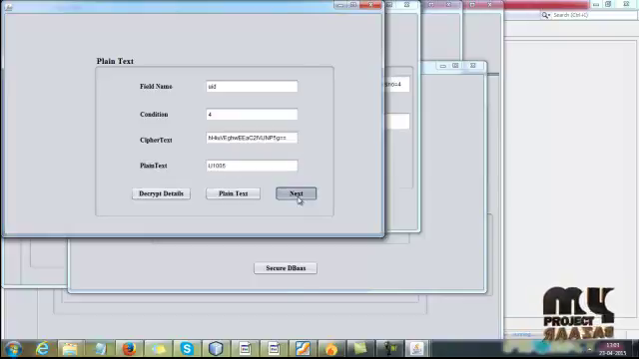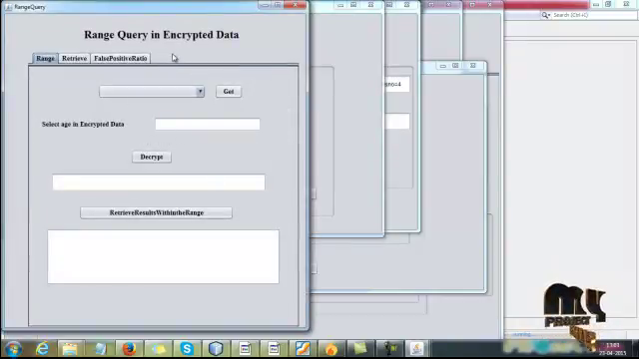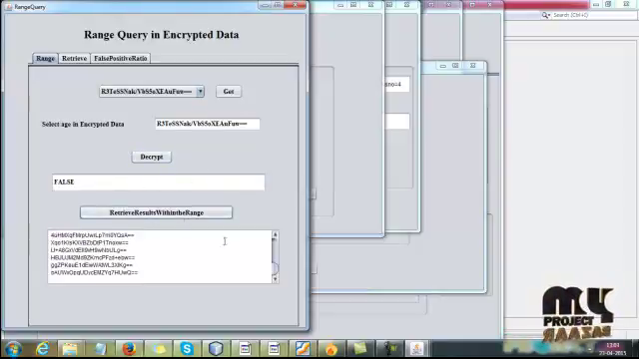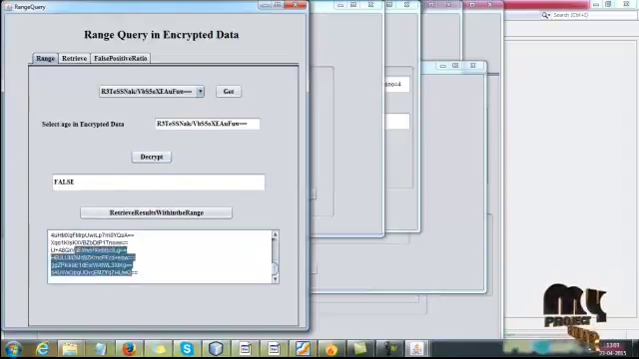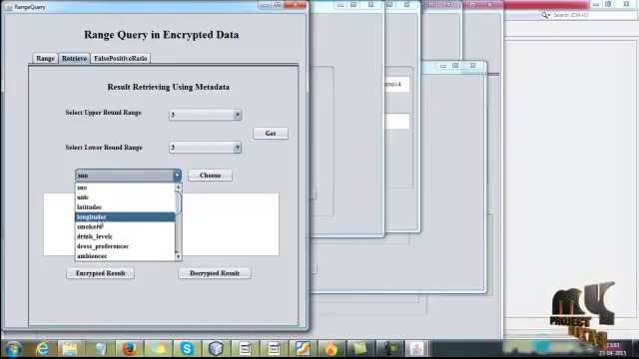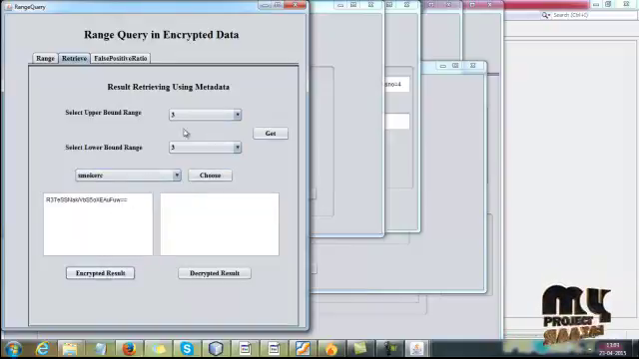Another process is that we are going to process our range query in encrypted data. Just get the encrypted data. Select age in encrypted data. Then decrypt the file and retrieve the results. The encrypted results will be displayed here. Then get the upper bound values and lower bound values, then choose any one of the attributes. The encrypted results based upon these ranges will be displayed here. Then the decrypted result based upon these values will be displayed here.